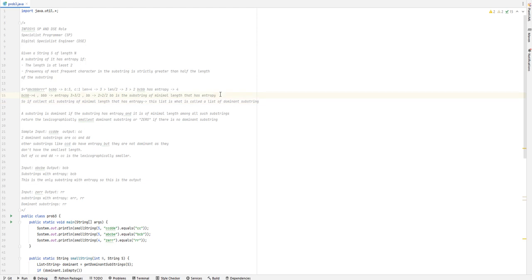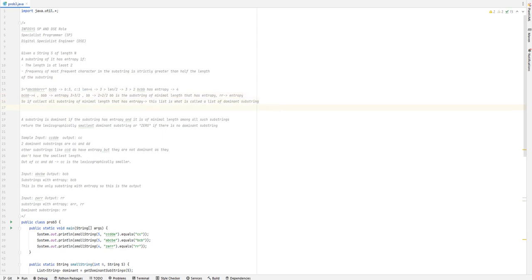Another small substring is RR. This also has entropy and is also a substring of length 2, so this is also a dominant string. If I talk about dominant strings, we can say RR is a dominant string, BB is a dominant string.